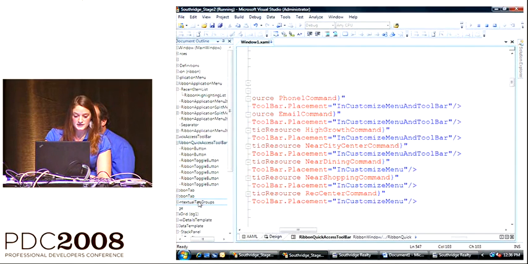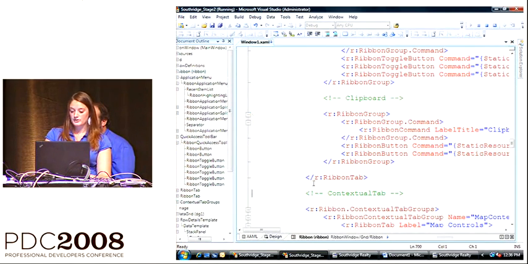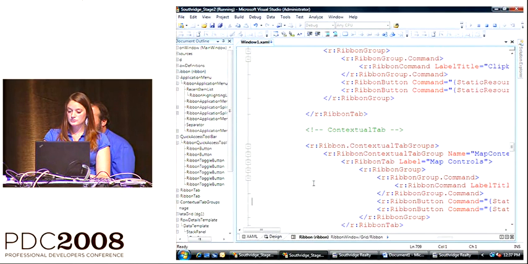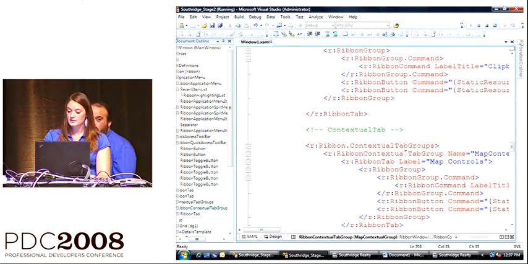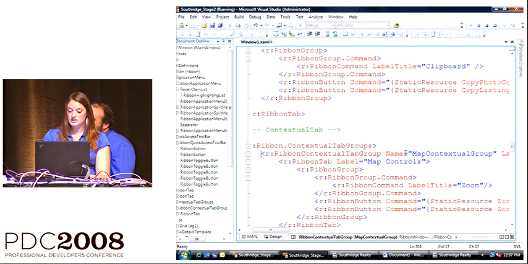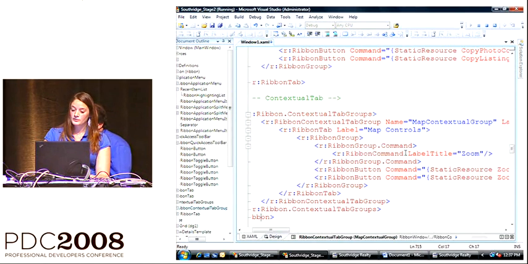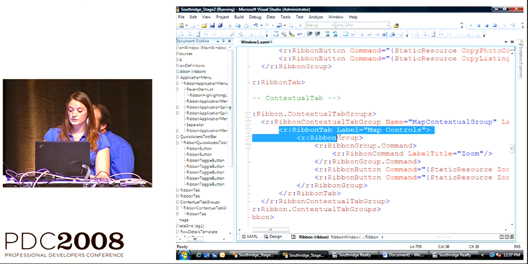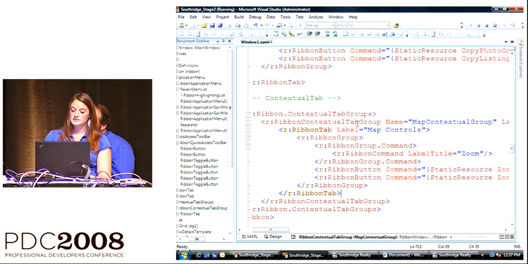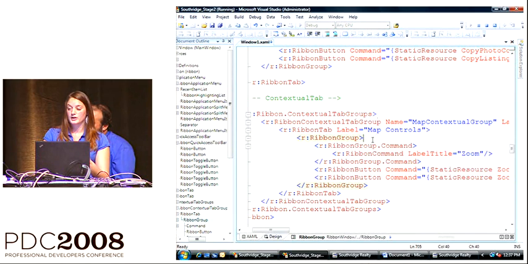So the way we've hooked this up is through the contextual tab groups property. A contextual tab group can hold one or more ribbon tabs, which should be displayed at the same time in a certain context. So here we've just defined a normal ribbon tab, like we would anywhere else, and stuck it in our map contextual tab group. And then in the code behind, I've hooked into the button click events to activate and deactivate this tab as it's necessary.